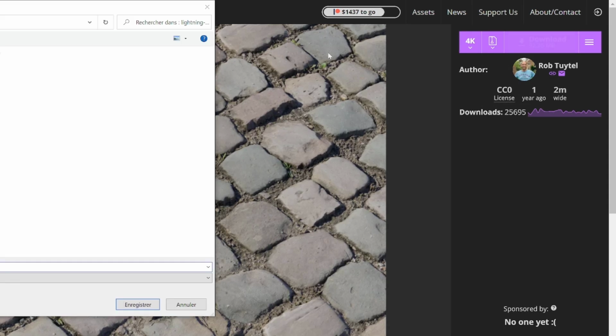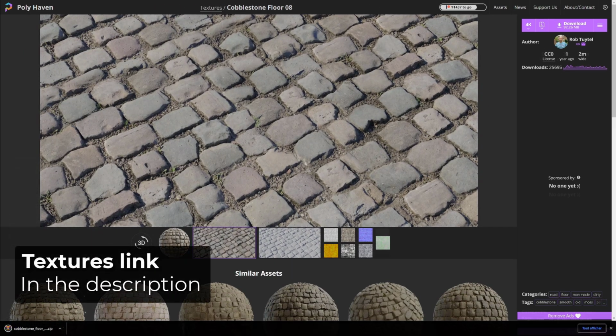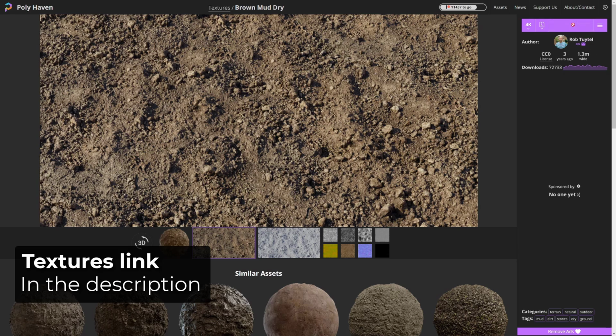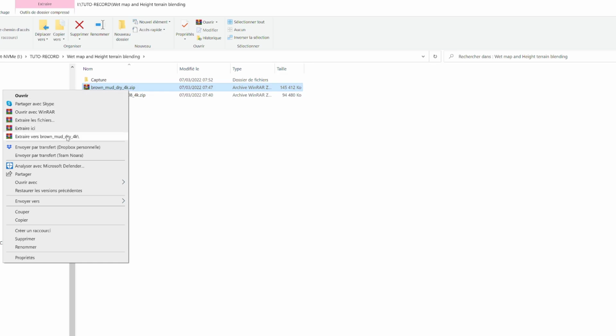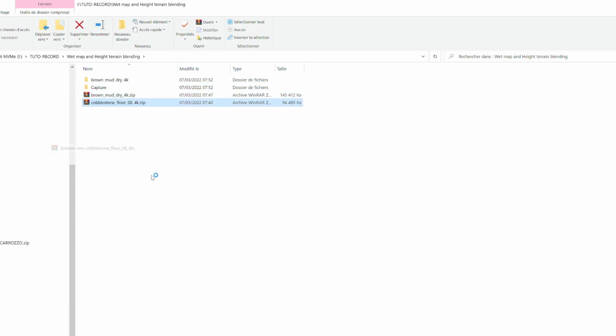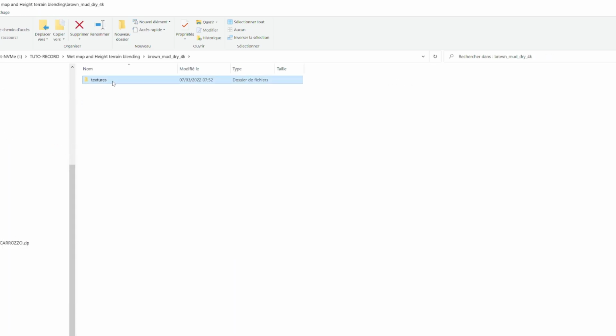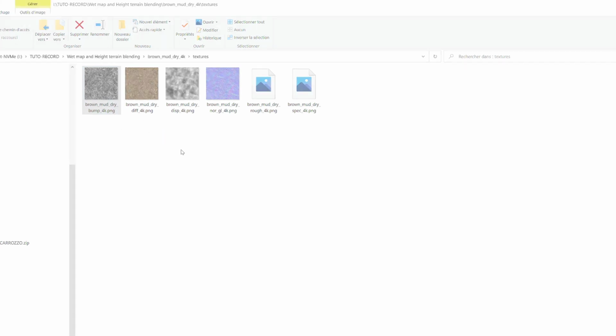I will pick and download a second texture so that we can blend them together. You'll find the link of both textures in the description. The textures are packed into a zipped file, just extract them in a dedicated folder. You should find a bump map, normal map, displacement map, diffuse, roughness and specular map in the folder.